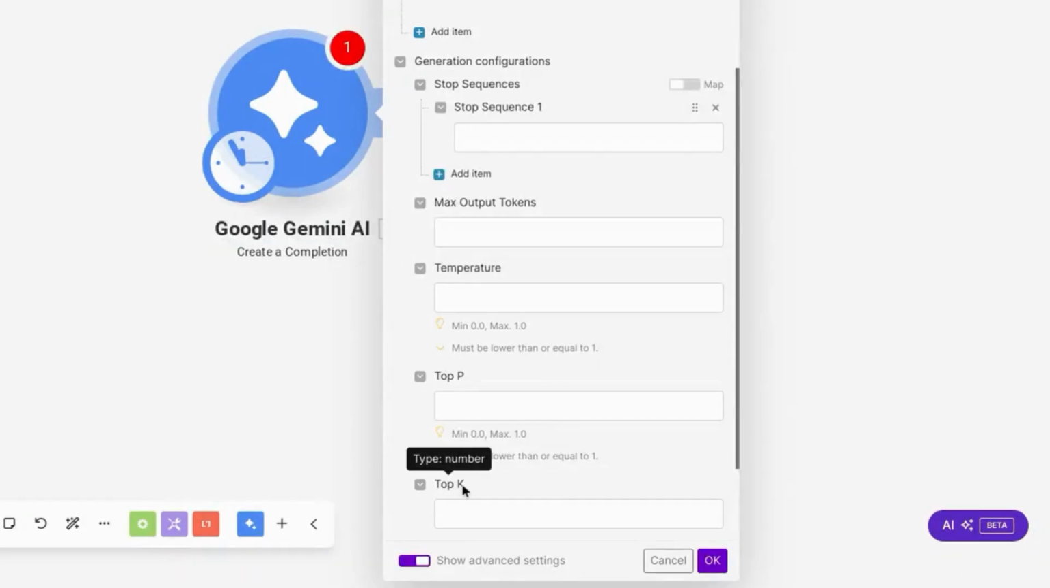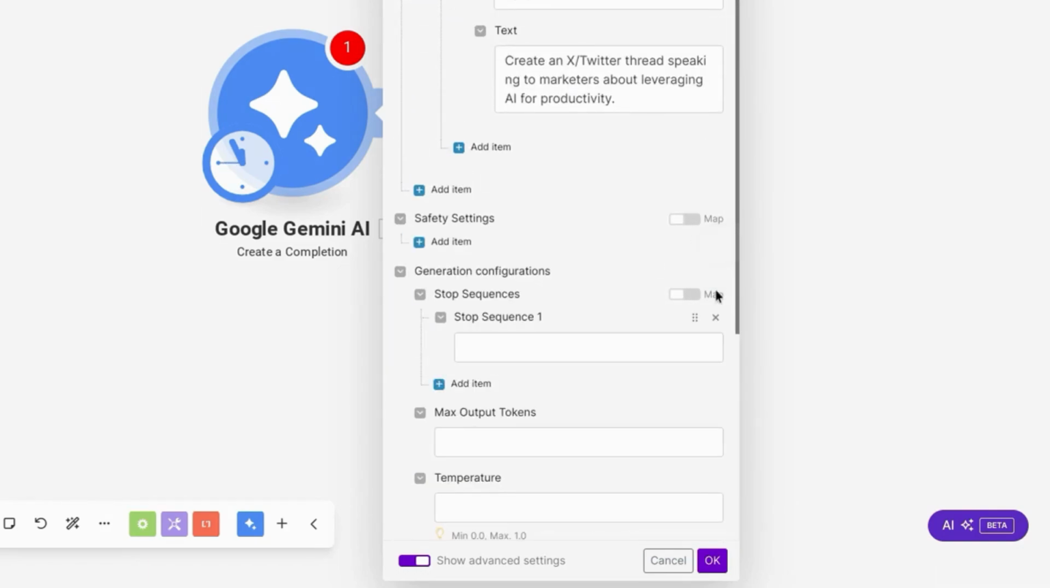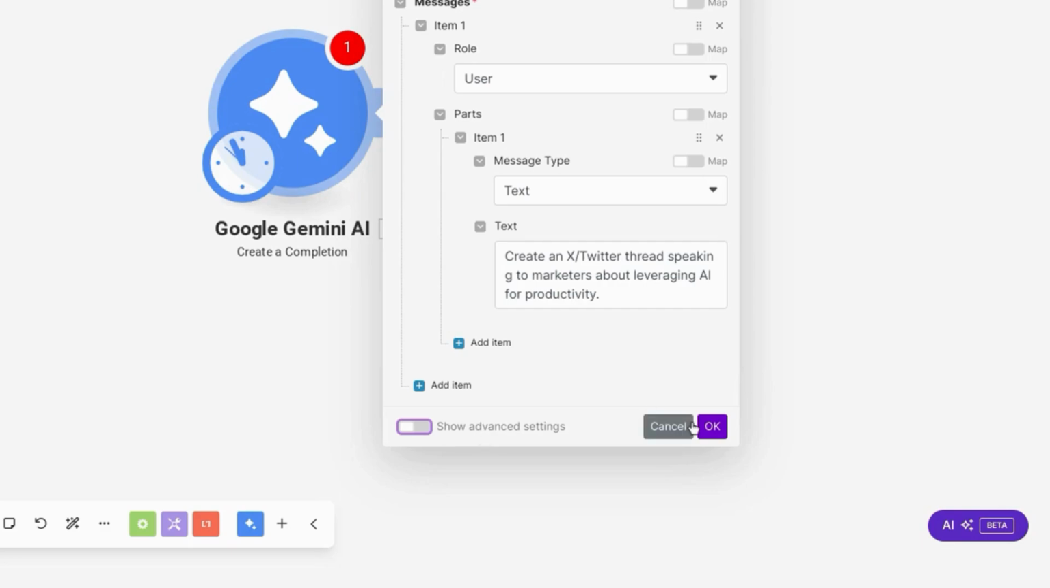Top K takes a numerical value that changes how your model selects the next token for your output. For example, if you put 1, the next token it'll select will be the most probable token among all tokens available. If you input 3, then the next token it'll select will be from the 3 most probable tokens out of all the tokens. And then there are some other settings as well, but we're just going to leave all of these settings blank. In fact, we'll toggle the advanced settings display off, and we'll just click on OK.